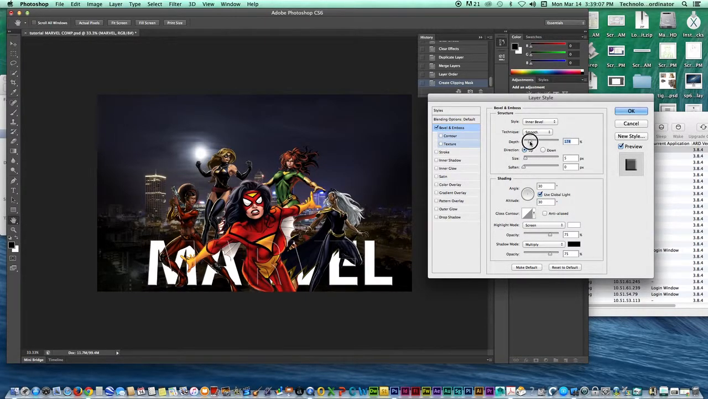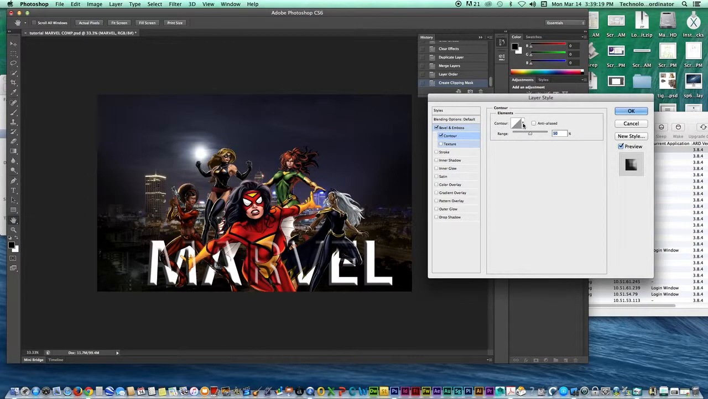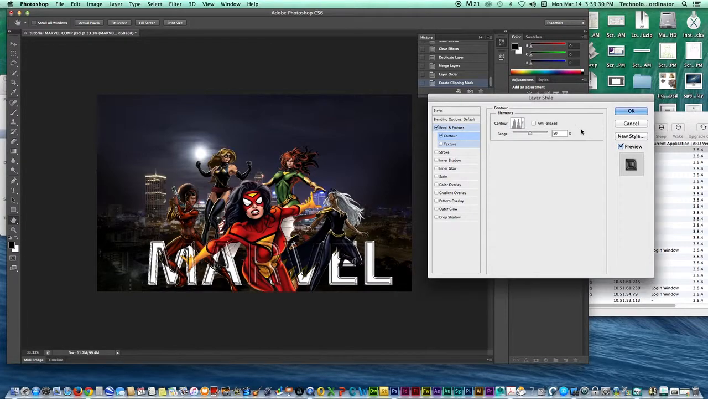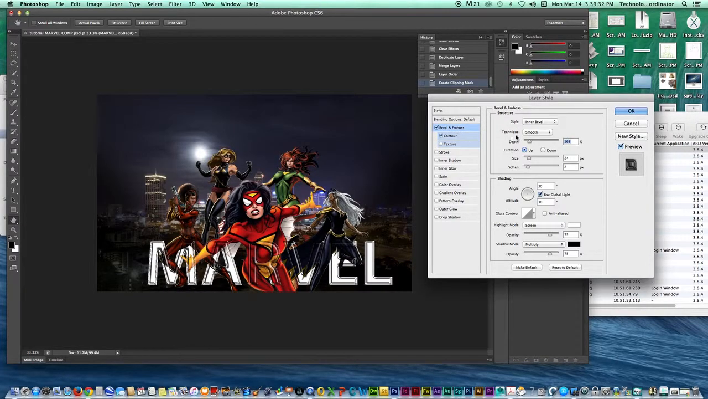And then as you look here, you can see its depth. You can change the size of it. You can change the softness of it if you so choose. You can also change the contour. Now, I happen to prefer this contour here. Actually, it's a bit much. That's not what I prefer. The one I prefer is this one. However, because I turned up my size so much, it looks a little special. So I'm going to turn it down just a little bit.